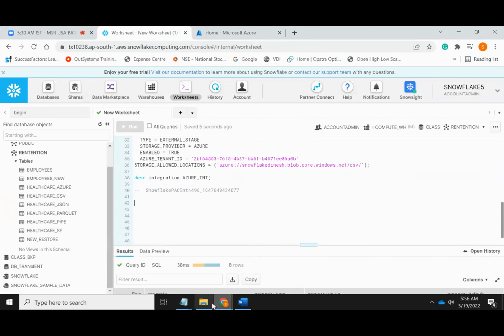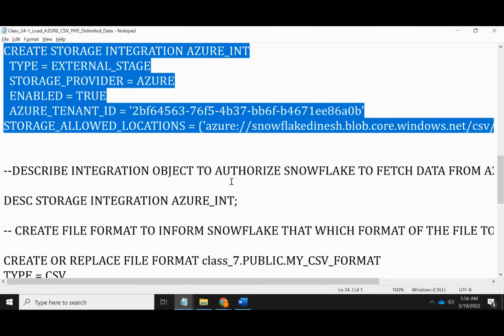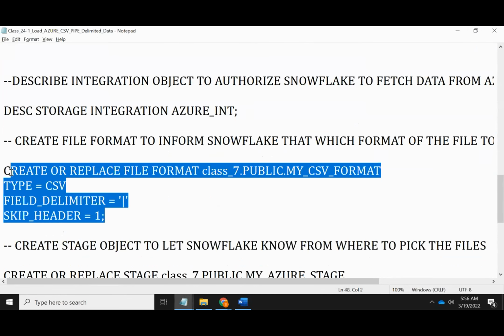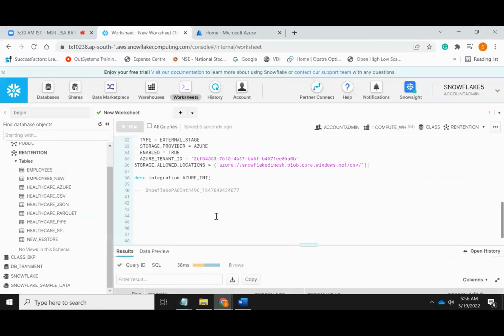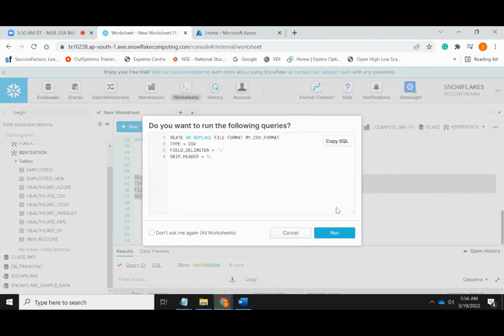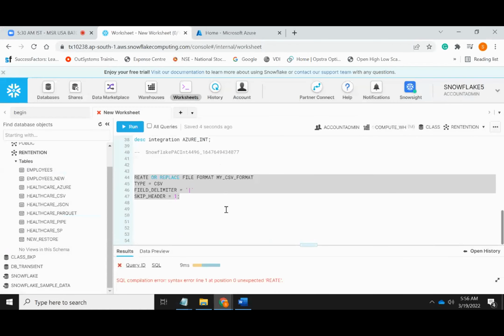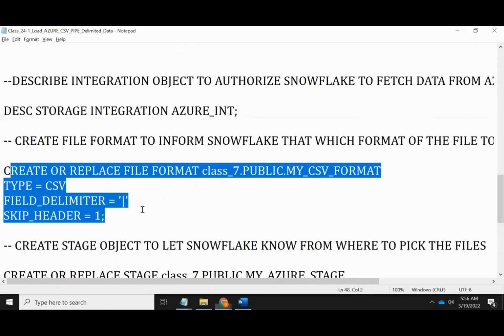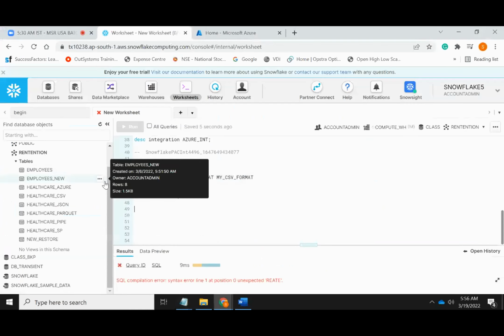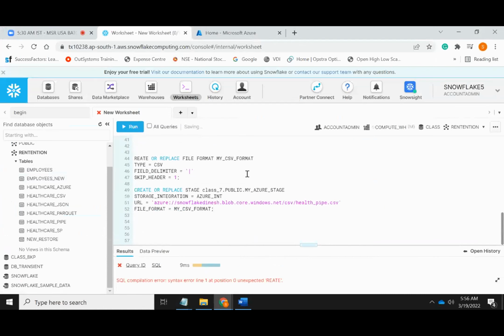So after this, what will happen, we are now going to observe this one. We are going to create a file format, based on the file which is available, CSV file format. Let's create this, the file format is created. Then what we will have, we will create a stage, same process. Now observe this one. We will create a stage.